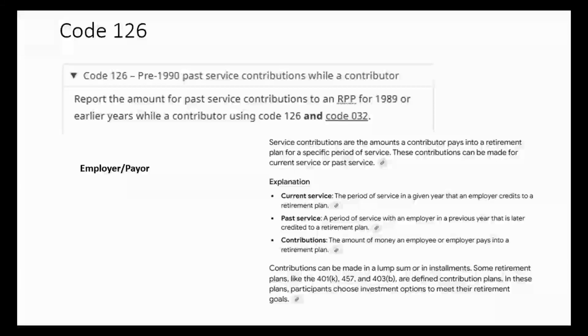Code 126, pre-1990 past service contributions while a contributor. This has to do with service contributions that a contributor pays into a retirement plan for a specific period of service.